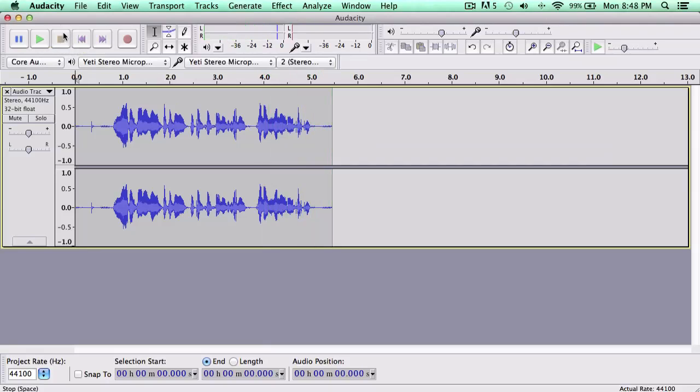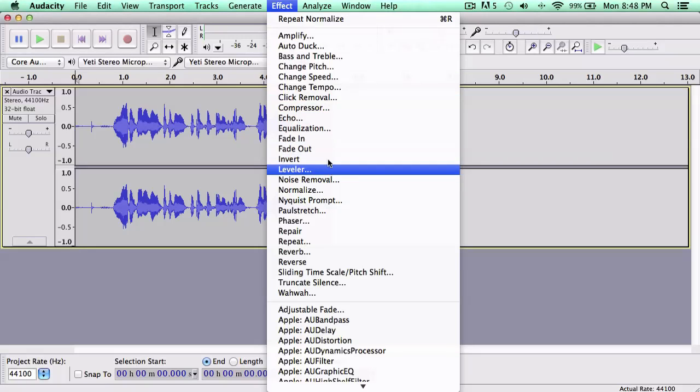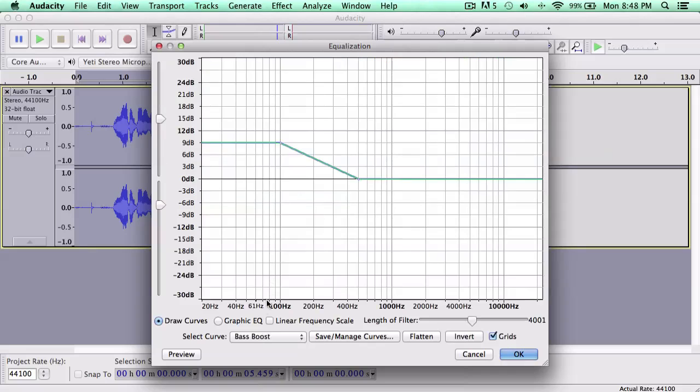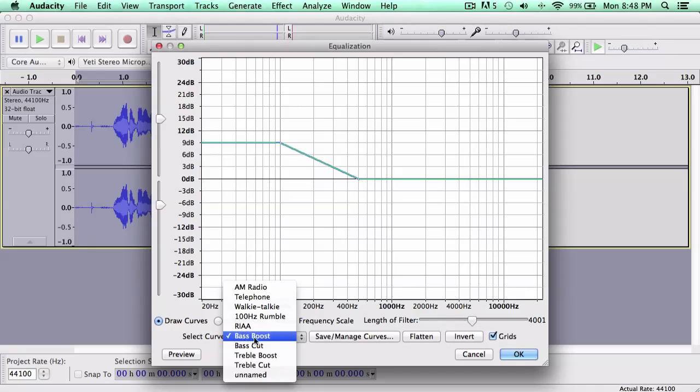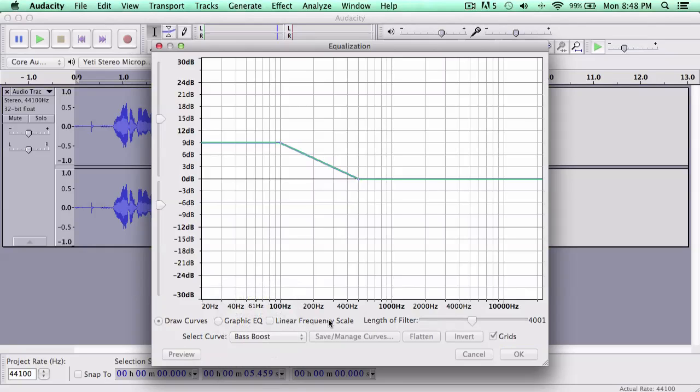And then press the yellow square to stop it. Once you're done, you want to go ahead and go to Effect and go to Equalization. Then where it says Select Curve, you want to select Bass Boost. Now you can select a different kind of curves, like AM radio, telephone, walkie-talkie, treble boost, bass cut, treble cut, or unnamed. So if I were to preview it.